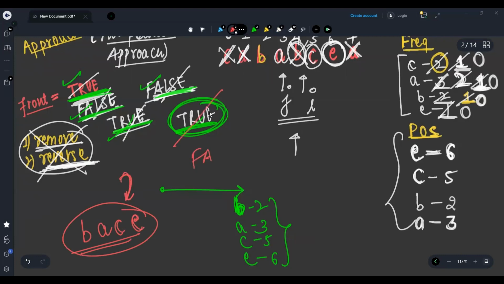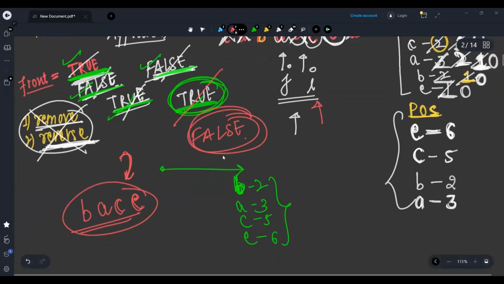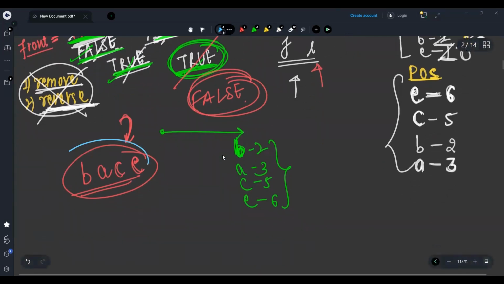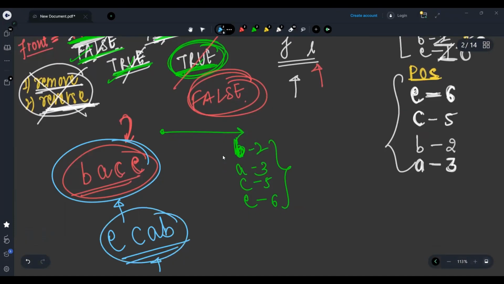Let's say if it comes to be false, that means we have already reversed the string. In that case, whenever front is equal to false, we will make this ECAB because we have reversed the string. Okay.